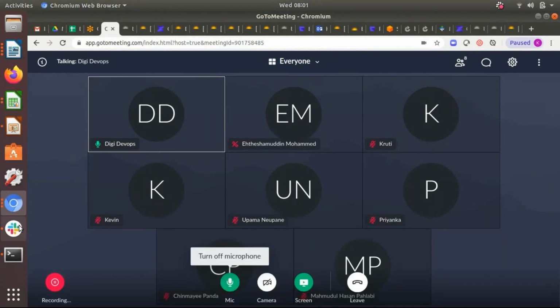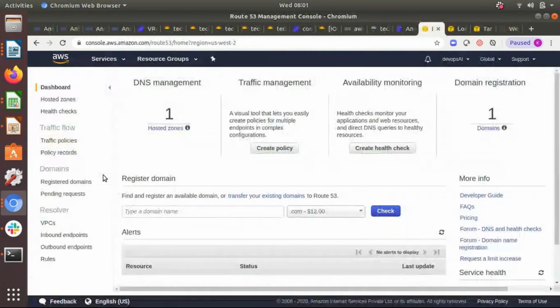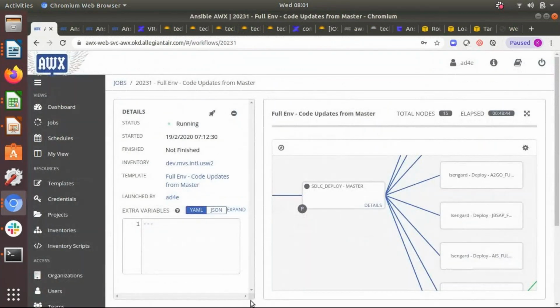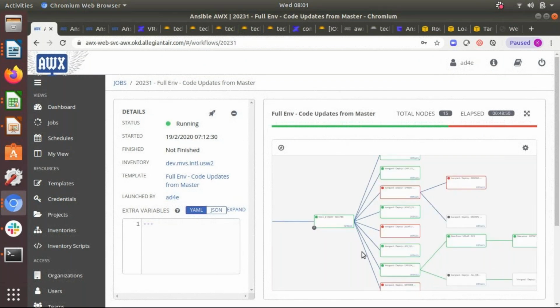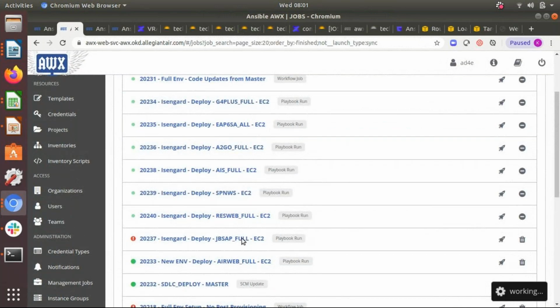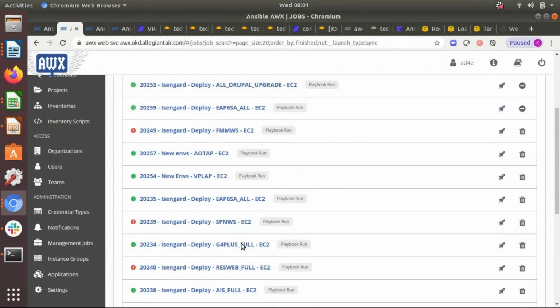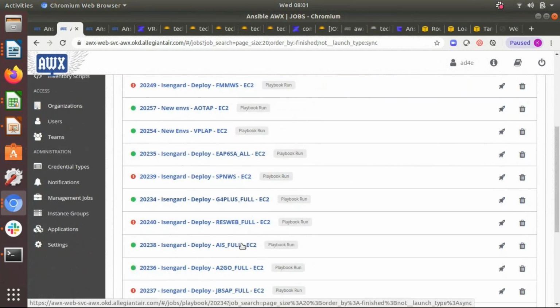In the meantime, let me show you the one which we have triggered. How is it going on? Some of them have failed. It's still going on, so I'll take a look at that. Deploy JVSAP failed, so I'll take a look at that one. Probably I need to trigger it again.